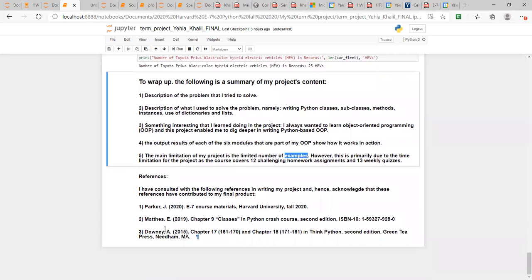These are just the references I used. I also created this using PyCharm. I'm going to stop this and then share the PyCharm here.